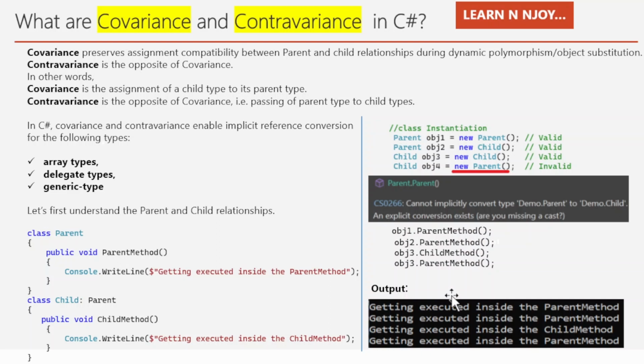And if you see the output, we are getting the expected one: getting executed inside the parent method, getting executed inside the parent method, getting executed inside the child method, getting executed inside the parent method, right?